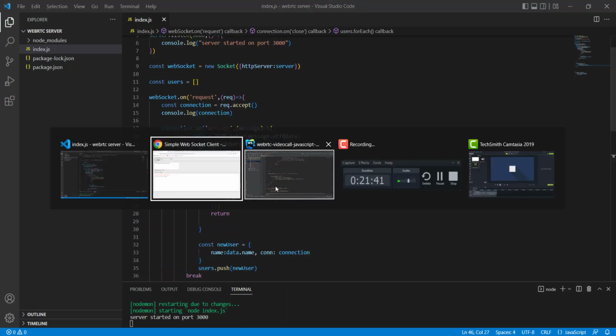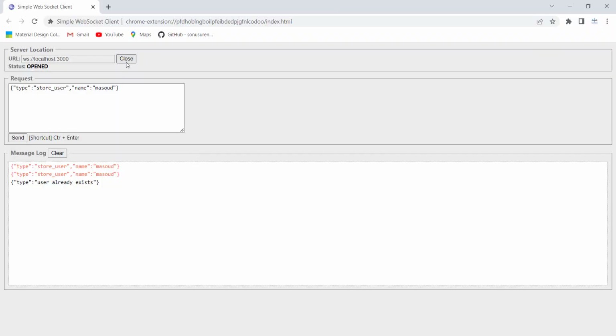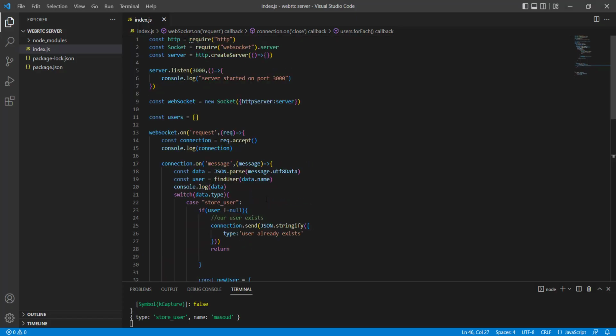Okay, if you want to check it, let's close it and open it again, send a message, send it twice, it says it already exists. But once we close it and open it again, the user is already removed, so we can store it back again. Okay, works fine. Right now, let me clear all of these useless logs.